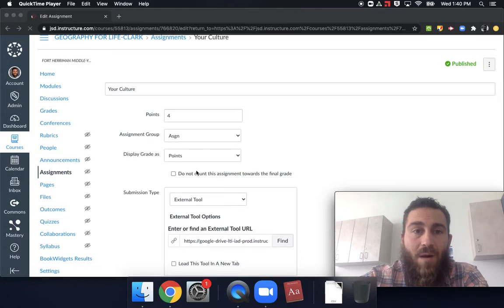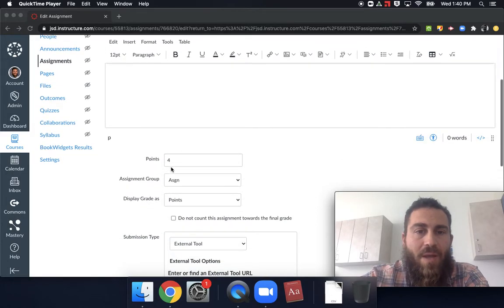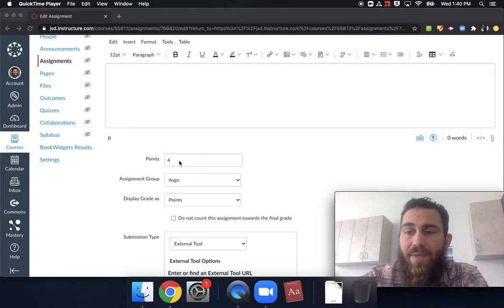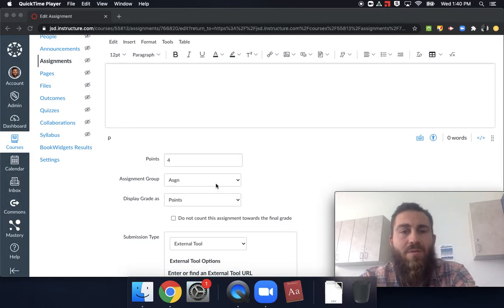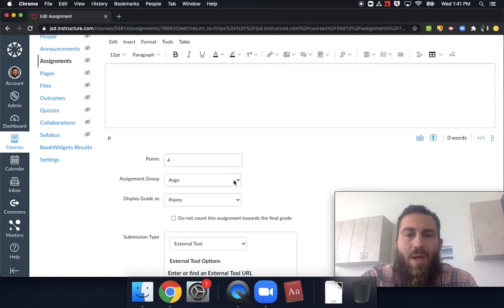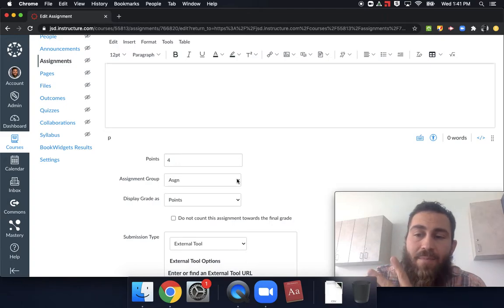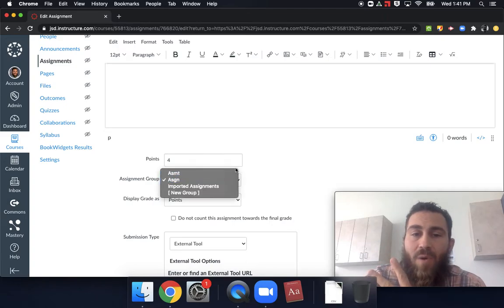And here we are. So the first thing, we grade everything on a 4-point scale, so we just go under points. The next thing we want to do is assign our group. We have 2 assignment groups in Fort Harriman, and if you look at Skyward, those 2 assignment groups are ASGN for assignment, 20% of our grade, and ASMT for assessment, which is 80% of the student's grade.